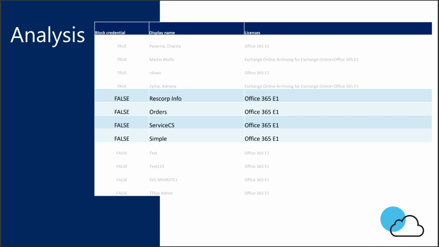Now, if you look at these names of the users, there are things like ResCorp Info, Orders, Service CS, and Simple.